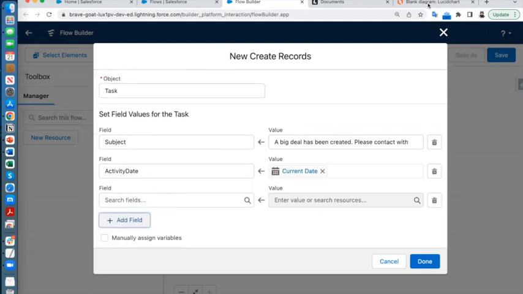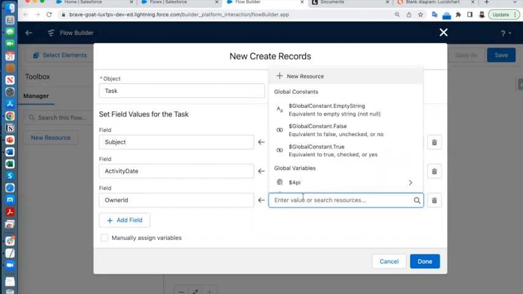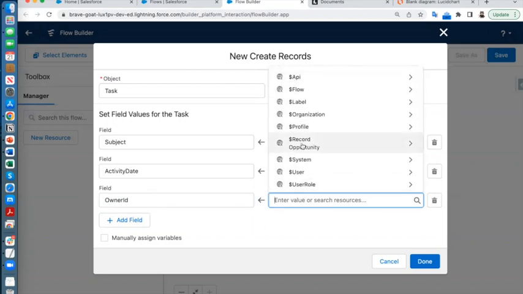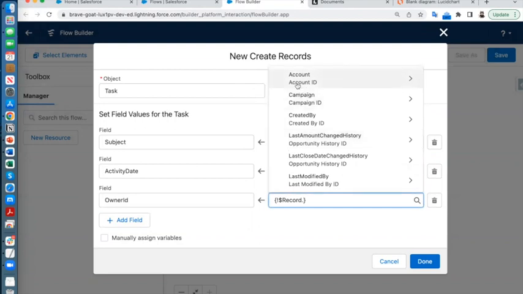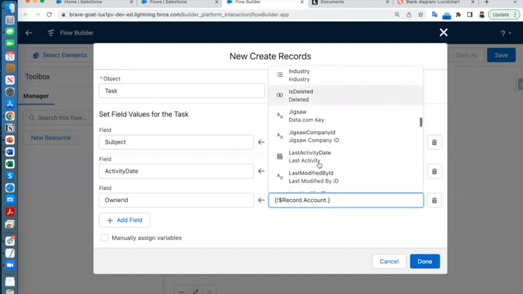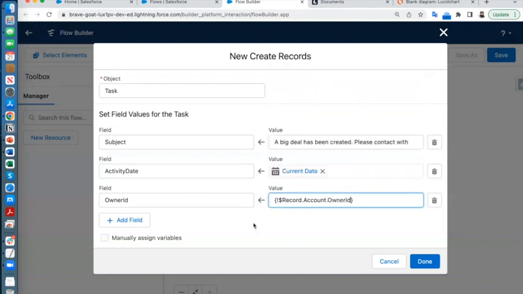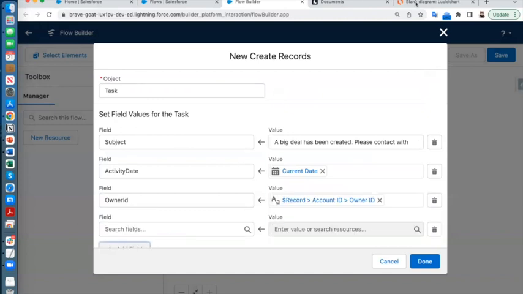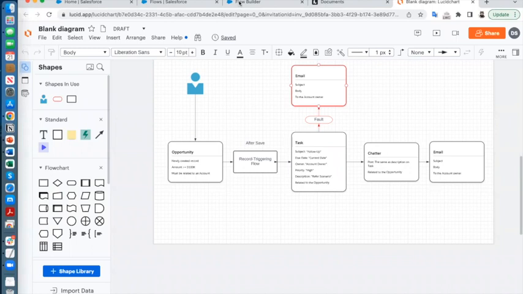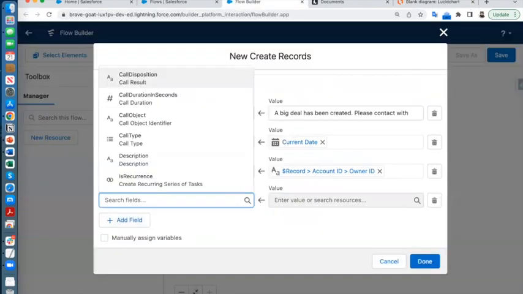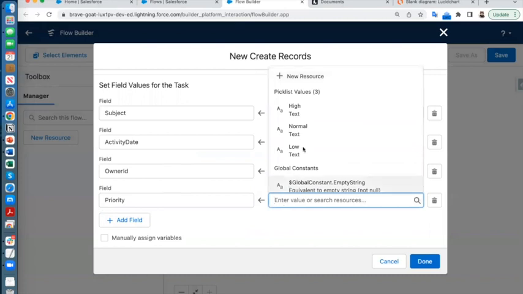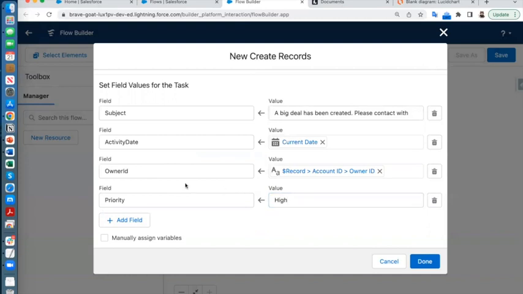And another field is owner ID. It should be equal to the account owner ID. So let's go to record opportunities and then account ID, and we will choose owner ID here. Another field is priority, and the picklist values are automatically here, and we will choose high according to the scenario.